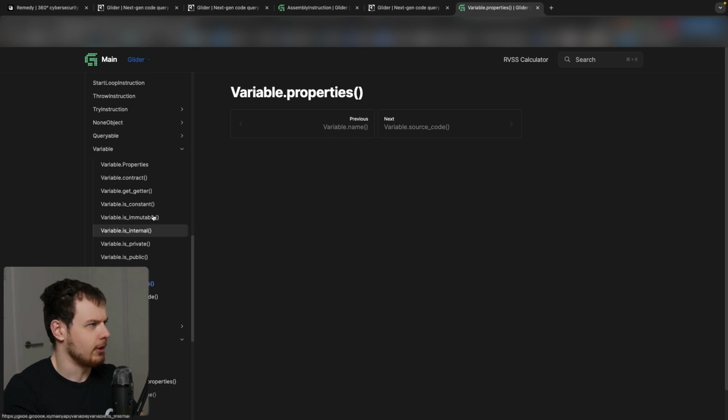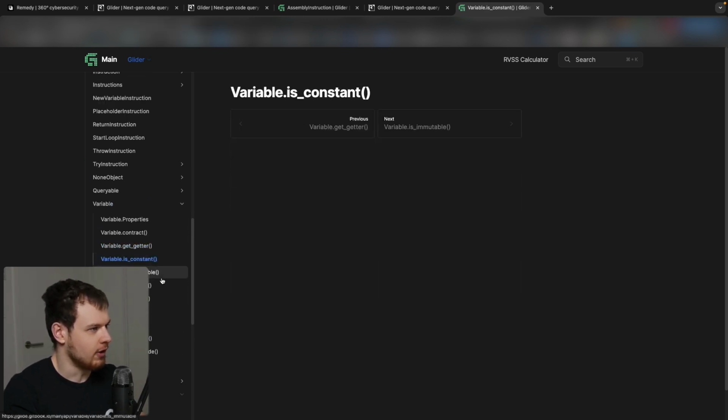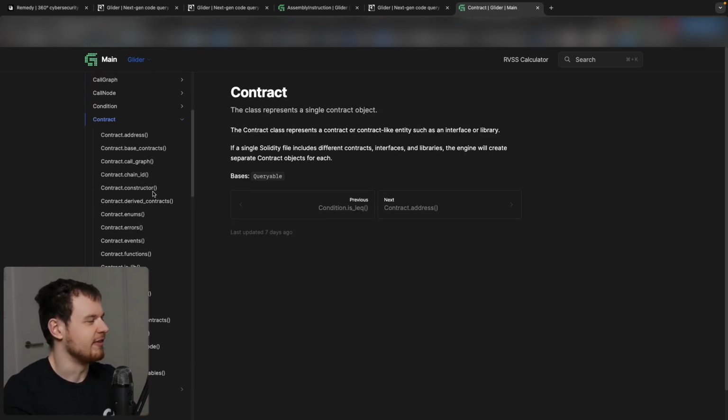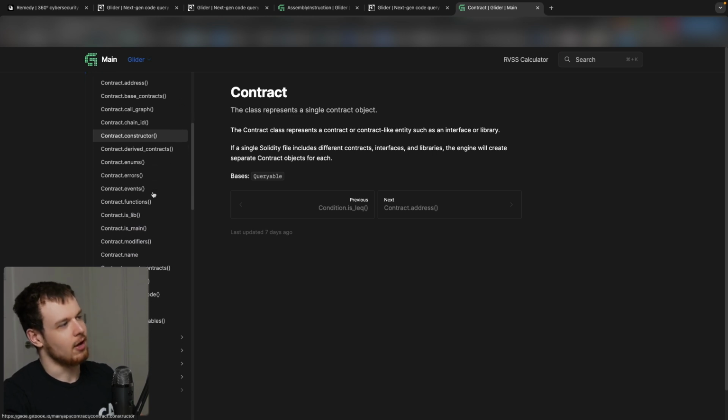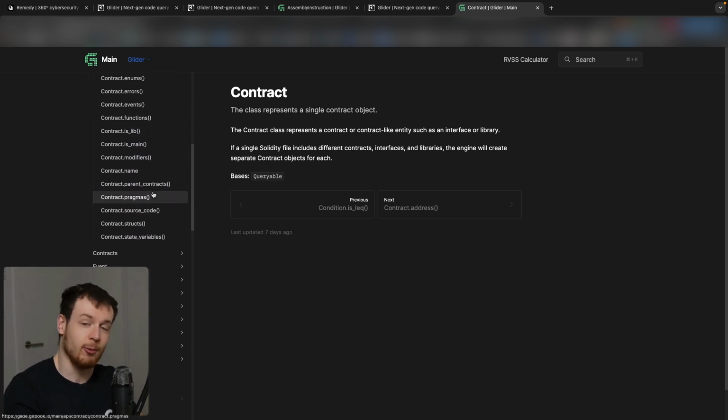Yeah, not sure about that. Get a getter function for the variables. Is it constant? Is it immutable? So on and so forth. Now, one thing I'll say about the documentation is it seems like maybe I'm just not looking in the right place or not reading it correctly, and that's probably more likely the case.